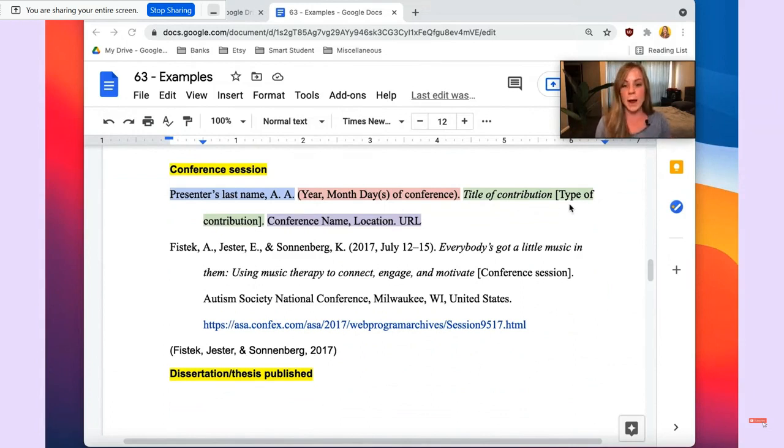And then same, in the square brackets, you want to include the type of contribution. So that's another way of saying what is the description for this source. But now, taking a look at the source element, you want to include the conference name as well as the location. And of course, the URL if it's applicable. So let's go ahead and take a look at the example.